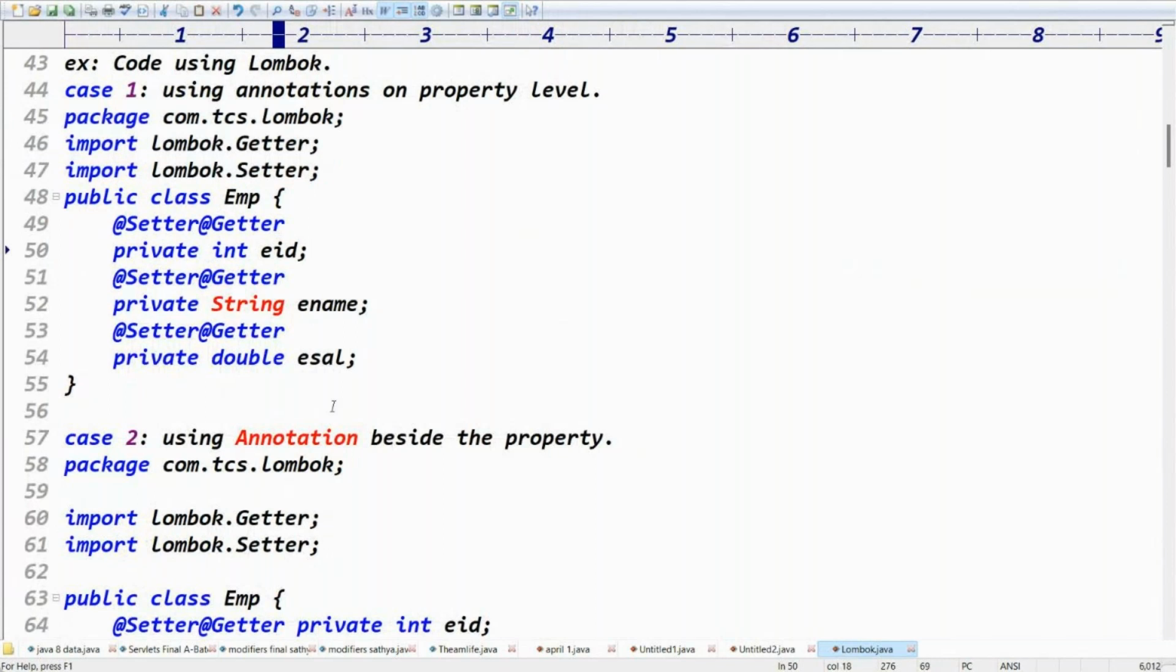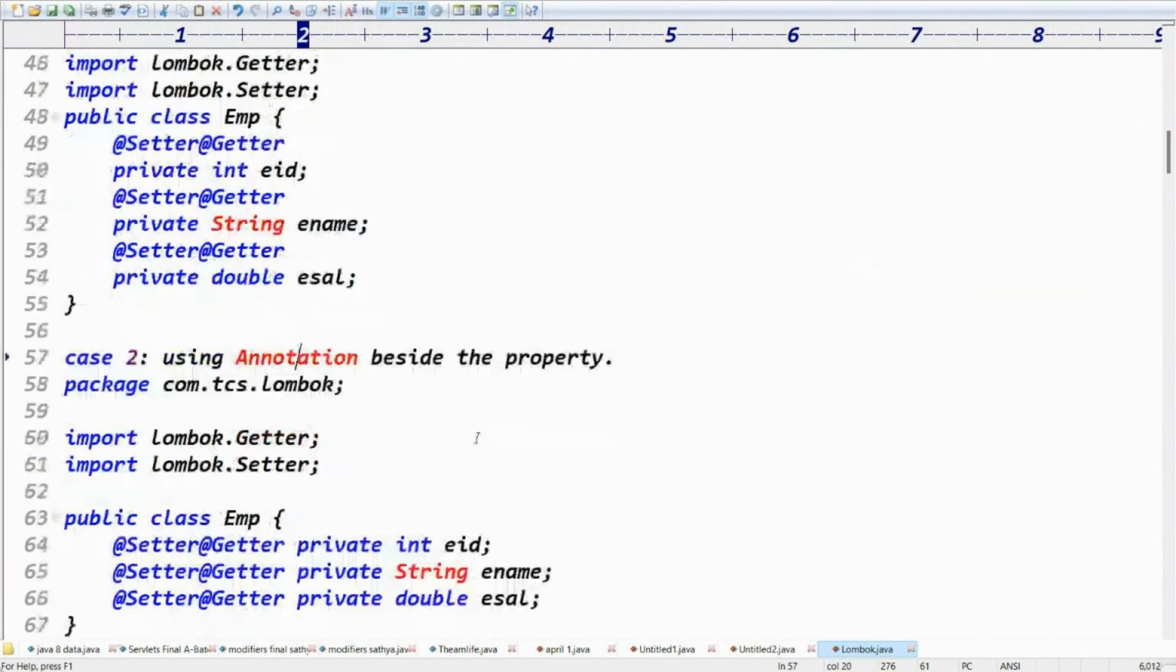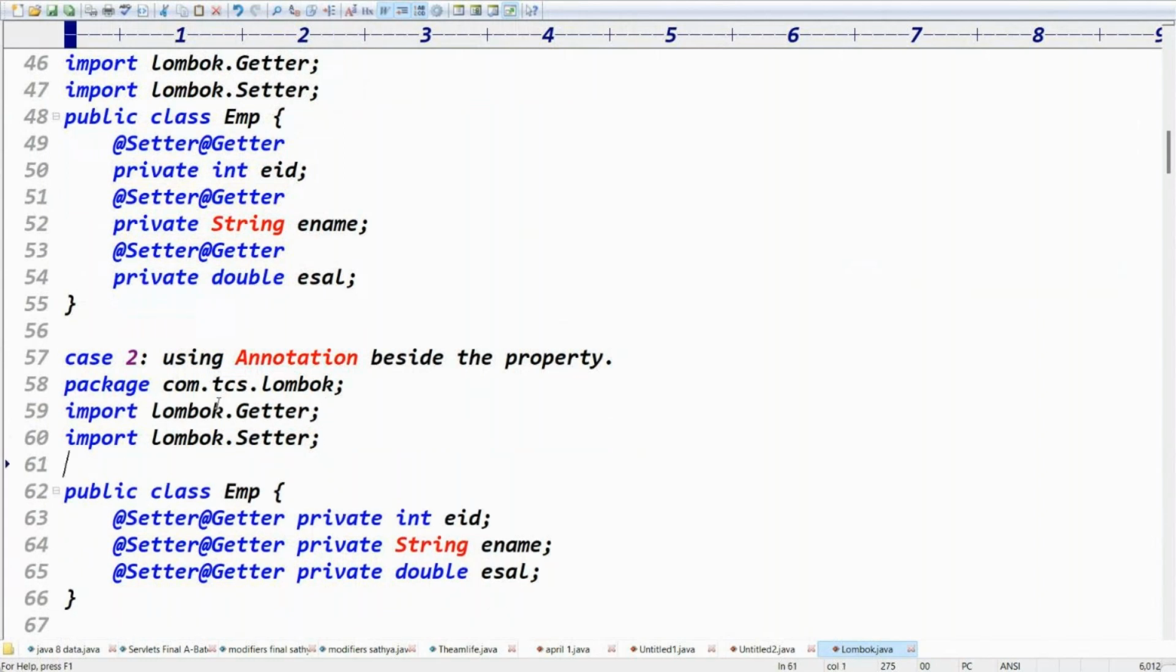Second one is using the annotation beside the property. This is also valid, right? This is the top of the property, this is beside the property. Any problem? No problem. Beside the property.